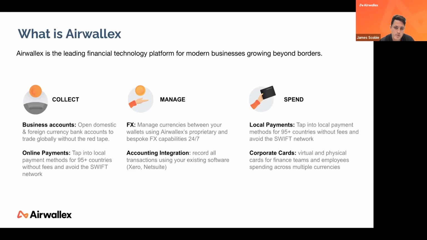What then comes from having multiple currencies is we have an FX tool, so being able to convert funds, and also the spend functionality that we've touched on. So in summary, Airwallex is really bringing a lot of value to any business that's dealing in more than one currency, and providing a better way to manage money internationally.